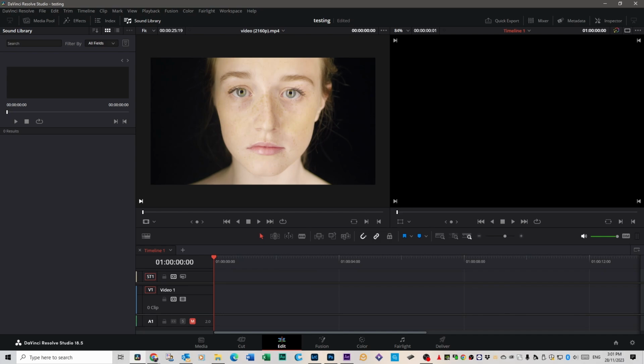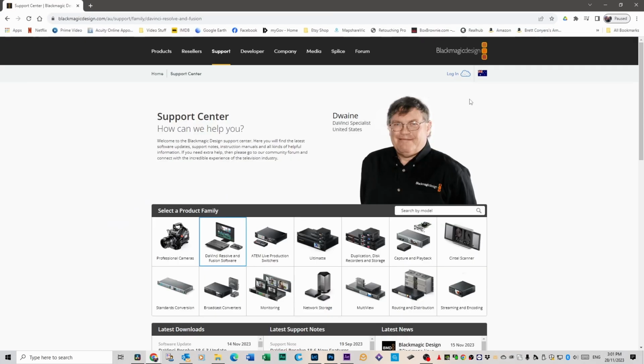If it's not there, you can go over to Davinci Resolve Support Center, which is, in my case in Australia, blackmagic.com/au/support. But if you're in the States, it'll just be /support. Scroll down to Davinci Resolve and Fusion software.